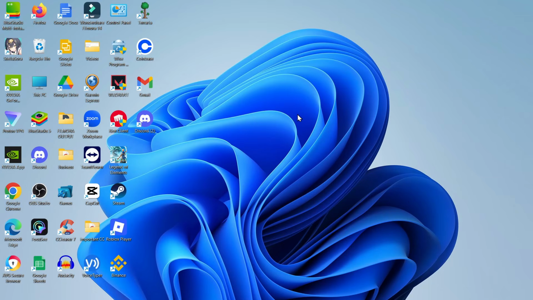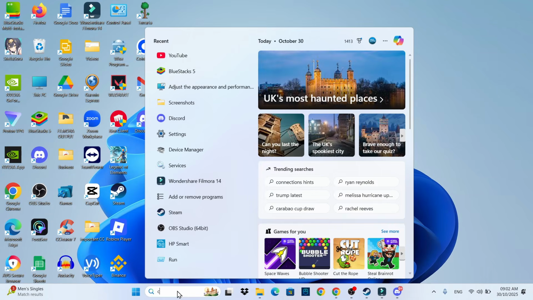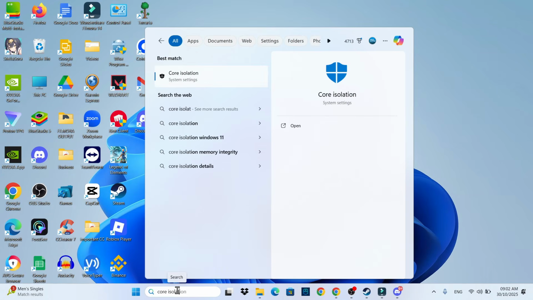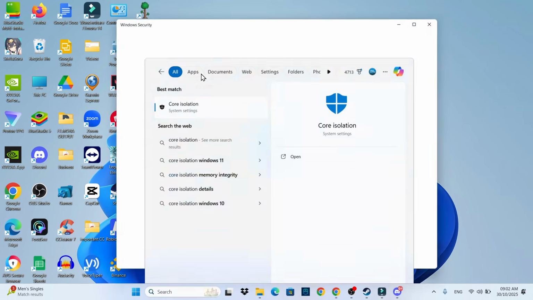Here we are on my desktop. Now to go ahead and fix this problem, all you need to do from your desktop is come down to your search box in your taskbar at the bottom. Into the search box, what you want to do is type core isolation and then open up core isolation, which should come up underneath best match.